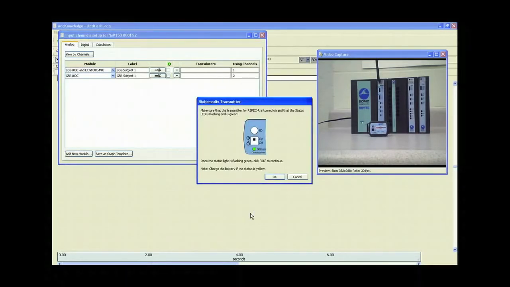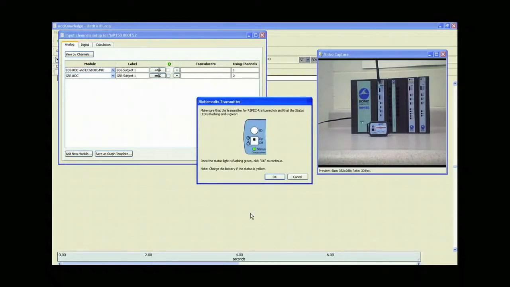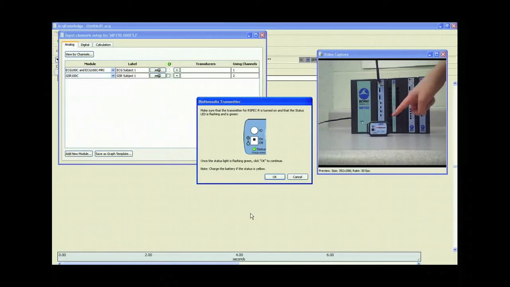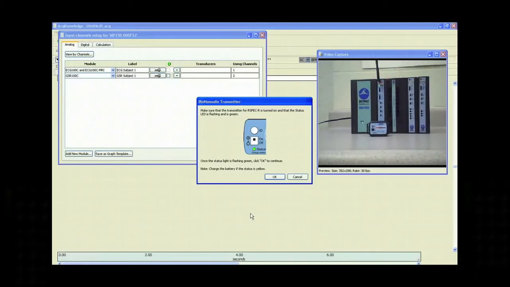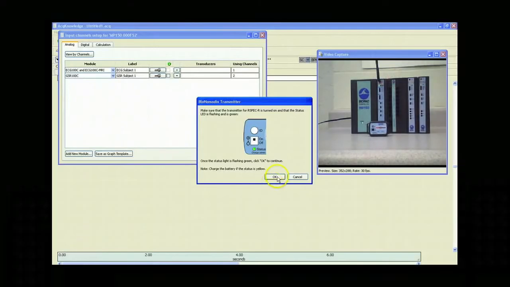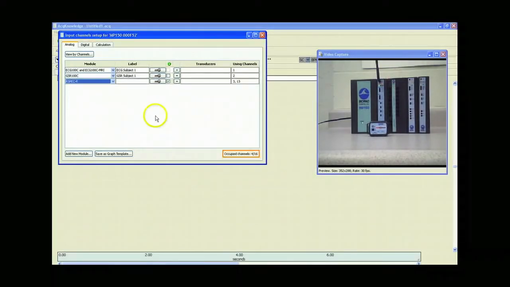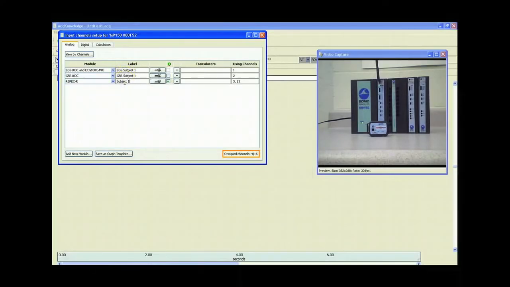Now we get a dialog box that shows a picture of the transmitter and tells us to make sure that we're seeing the green indicator light both on the transmitter and on the amplifier. We're seeing that, so we'll click on OK. Again, we can type in a label for the channel, and we're ready to record.